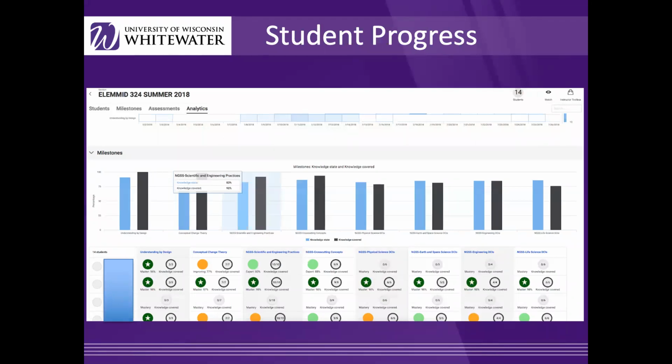So this then would be the instructor view of student progress. I've blued out the names of my 14 students from the summer pilot on the side there, but I'm just scanning and you can see the different colors there. So yellow, they have not mastered. They've only gotten about 77% of the content correct, versus in the understanding by design, they had 96% correct for that top student there. And on the top, those bar graphs are showing the difference between the knowledge state and the knowledge covered.